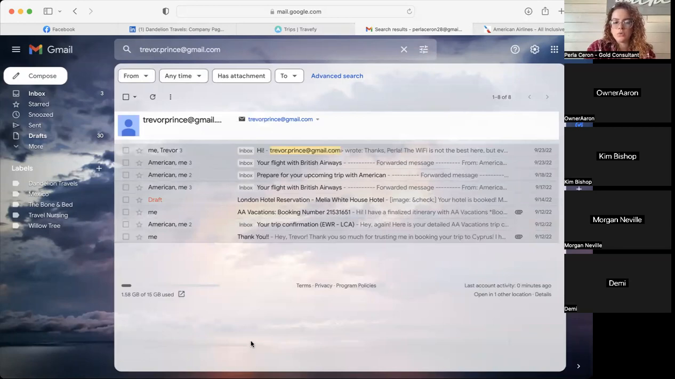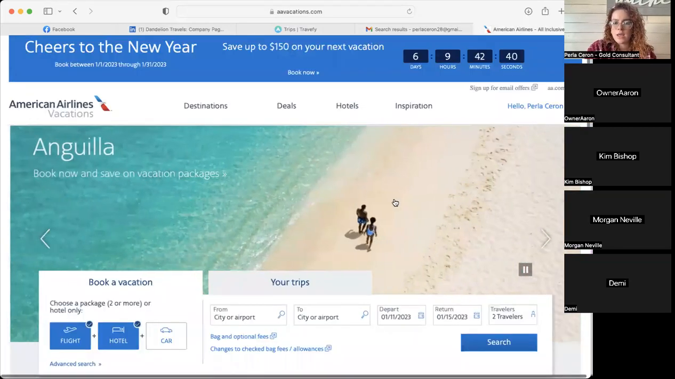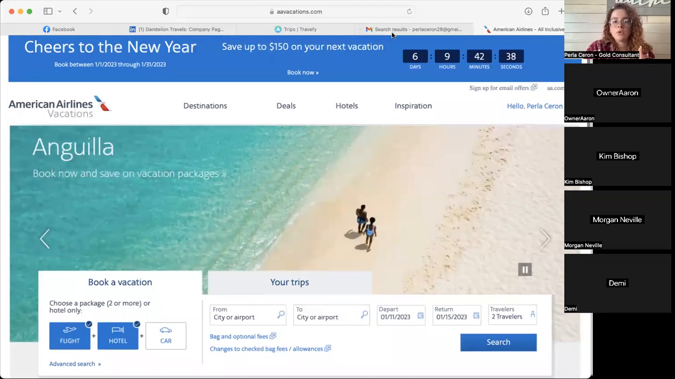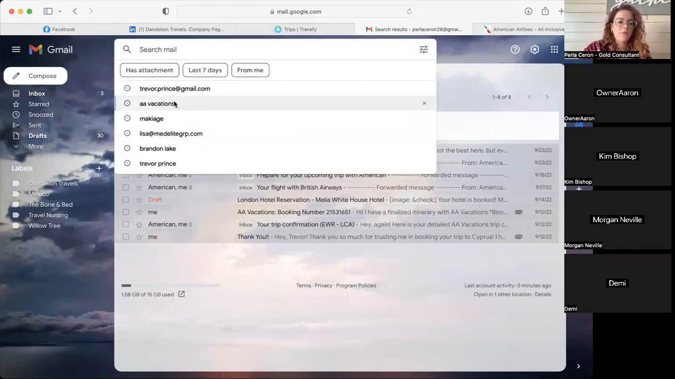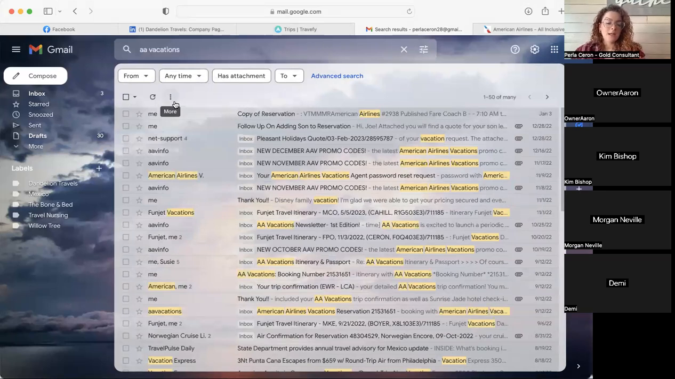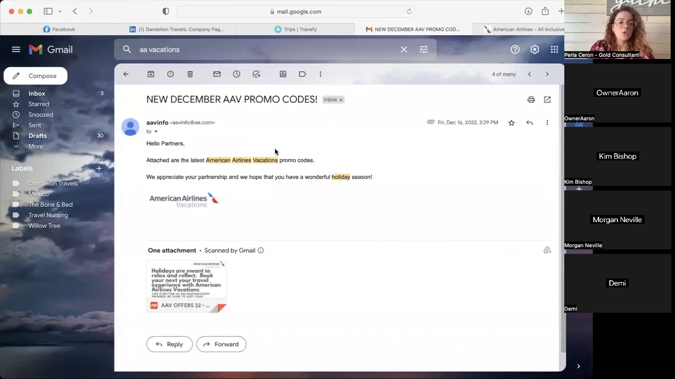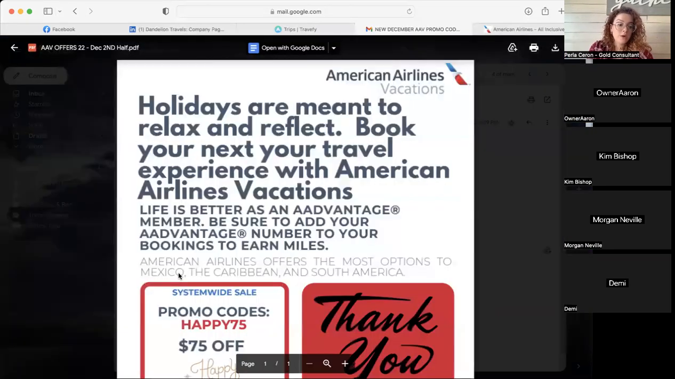I will then show you how to create a booking. What I also wanted to show you is that upon enrolling and registering with AA Vacations, they will send you emails. They haven't sent me one for January yet, at least I don't think they have, because it would have come up. They usually come from AAV info, and it's always titled with the month and promo codes. They're always going to email you promo codes that are applicable for that specific month. The most recent one I have is for December.